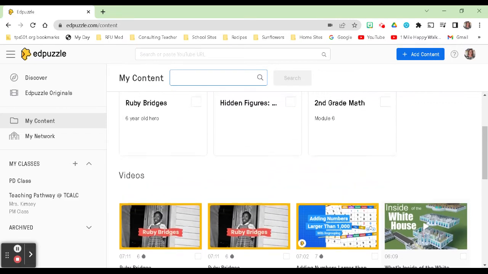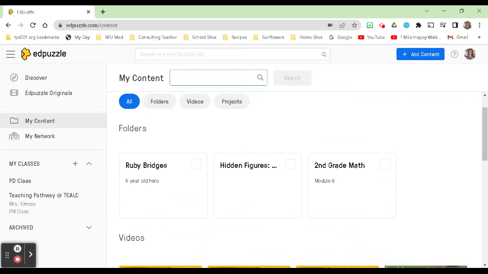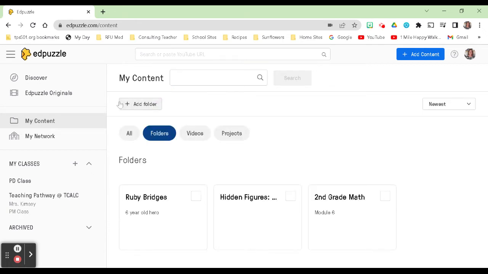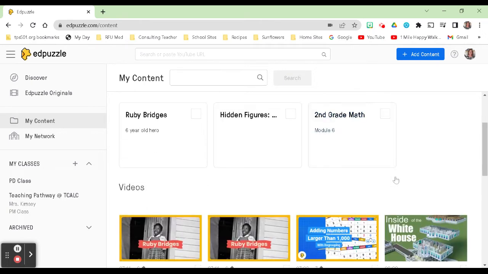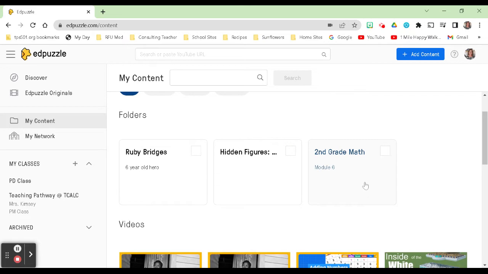All right, so it keeps a running tally of what you have used. I can try to be nice and neat, and I can put them into file folders. So here you can click on folders, add a folder. All right. Again, here's everything, and here are my folders where I try to be nice and neat.